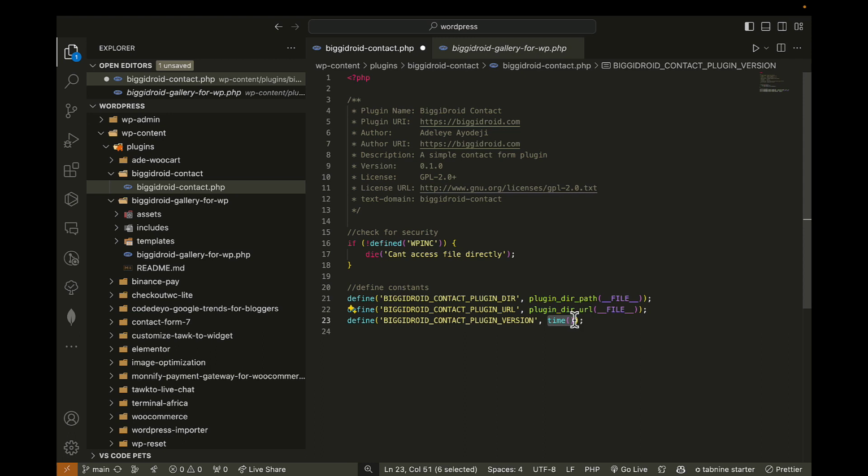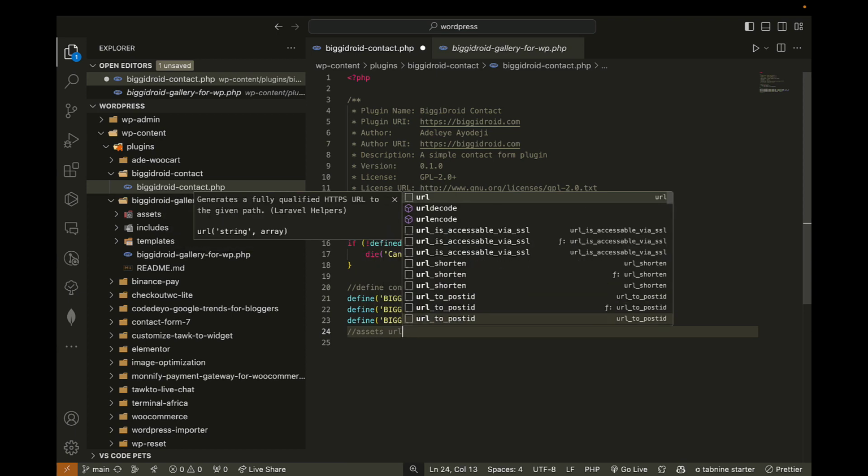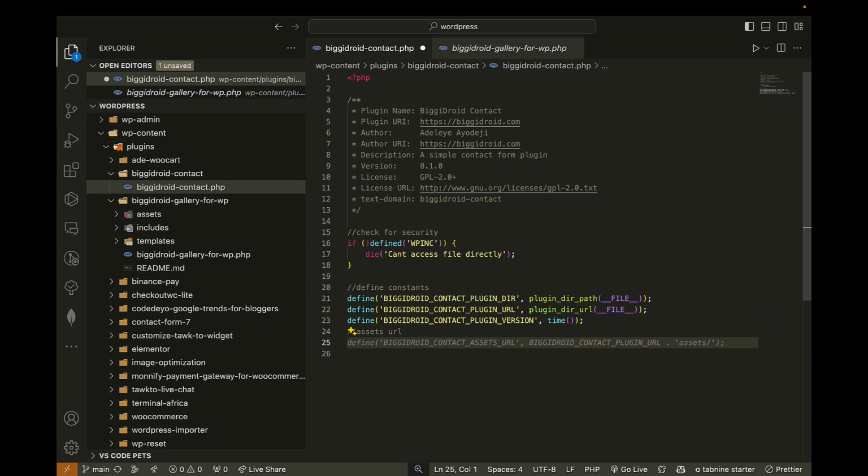The next one is the version. We're going to be using time. Time will not allow our file to be cached, but once we are ready to deploy, you can change this to your own version. Let's also define the assets URL. It's going to pick the plugin URL along with assets, that is the plugin URL, then slash assets, then slash whatever we have. But at the moment we do not have the assets ready.